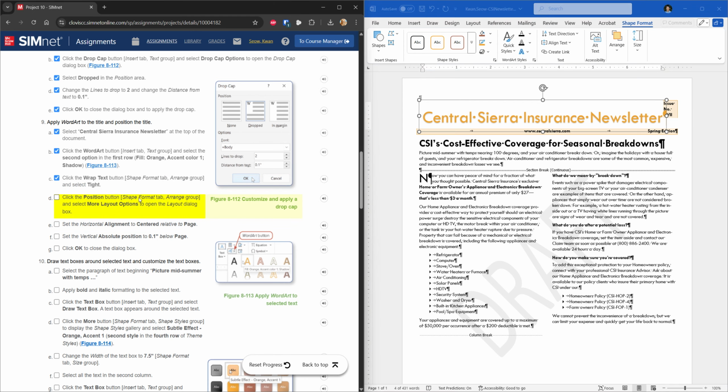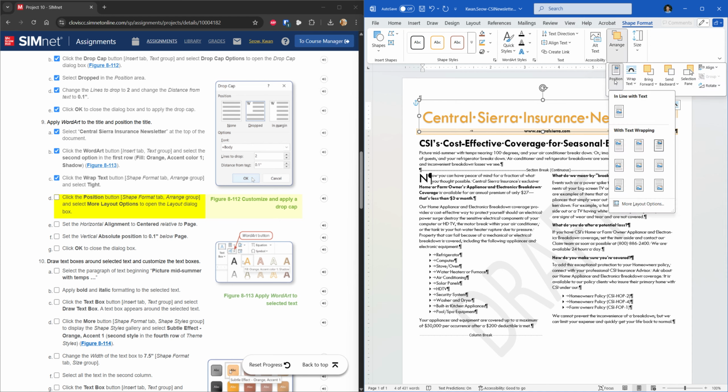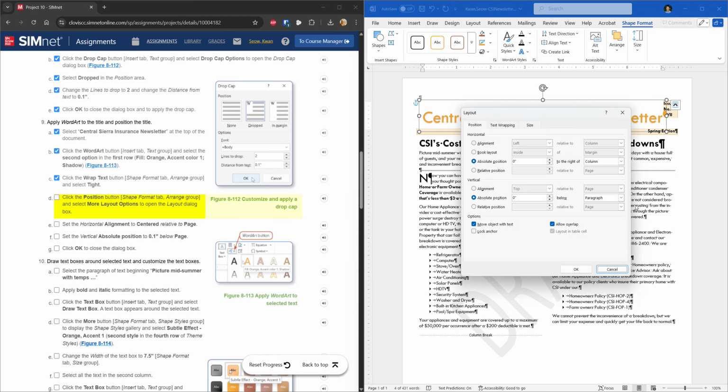But now we want to click the Position button, which is in Shape Format, Arrange group, Position. Then we want to go down to the last option here, More Layout Options. And then in the horizontal section, we want to set it so that the alignment is centered and is relative to the page. That takes care of part E.